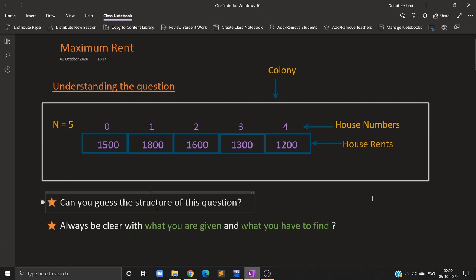Now I am asking you one question. Can you guess the structure of this question? I think you should. Isn't it looking like an array? See, these are the array elements, and these are the corresponding indexes. Basically we have to find the maximum element from the array. See, we have to find the maximum element, which is 1800.